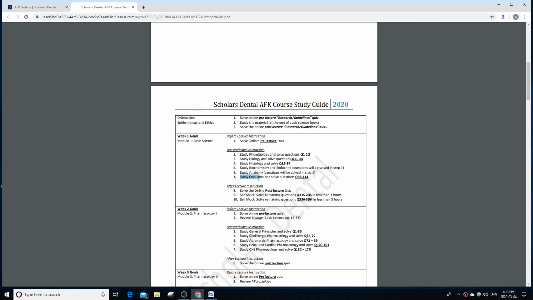Study the occlusion. Then solve questions from 85 to 114. Once you get to this point, this means you have completed what we are doing in class, okay? Now, everything after that is the same between our in-class and online.